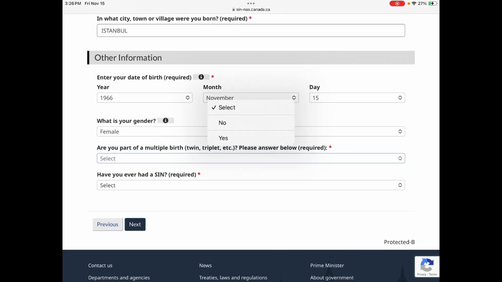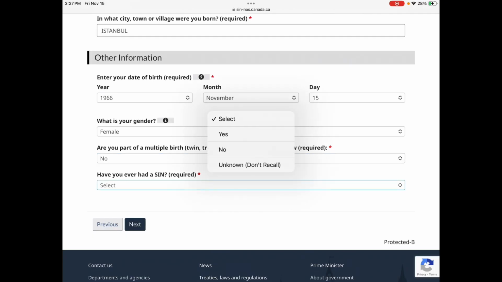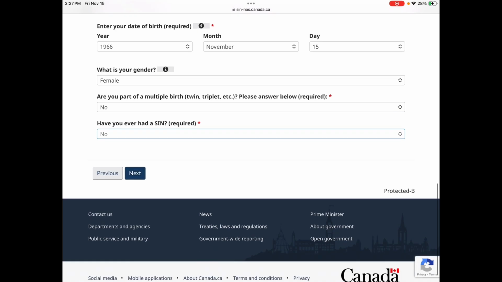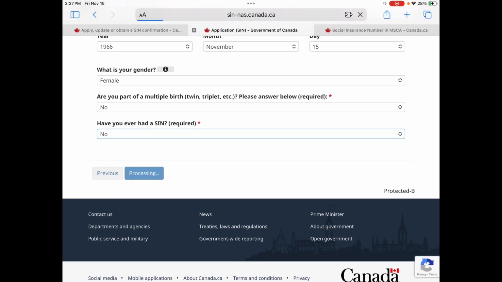Then it's asking for my gender. I'm gonna pick female. Then it's asking if I'm a twin or a triplet. I'm gonna go ahead and say no. Then it's asking if I have ever applied for SIN number. I'm gonna go ahead and say no. After you're done answering these questions, you can click on next.